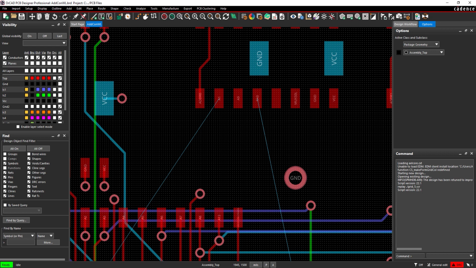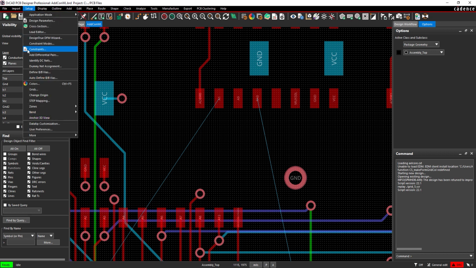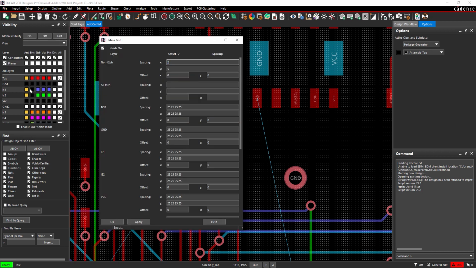An alias command can be set to run the script as well. Select Setup Grids from the menu. Change the non-etch grid spacing back to 25 mils and click OK.